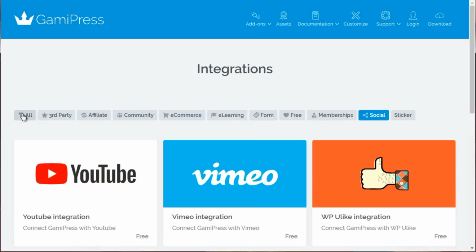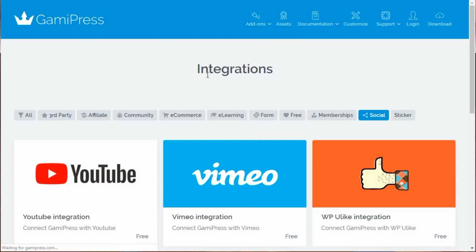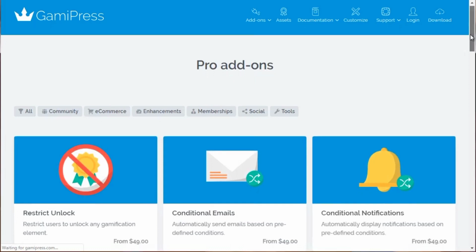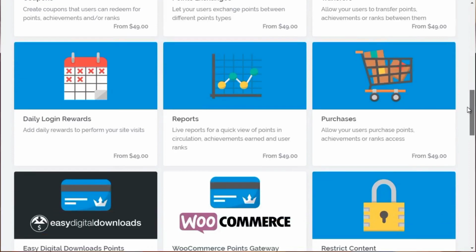Let's click on all. In fact, I'll click on pro add-ons. So they have free add-ons that you can use, and they have pro add-ons as well. You can see here, if people refer their friends, they can get points for that. Another thing is daily login rewards. So that way you can get people to come back to your site and log in every single day. And by doing that, they get rewards and they get points that they could potentially use to buy other things.